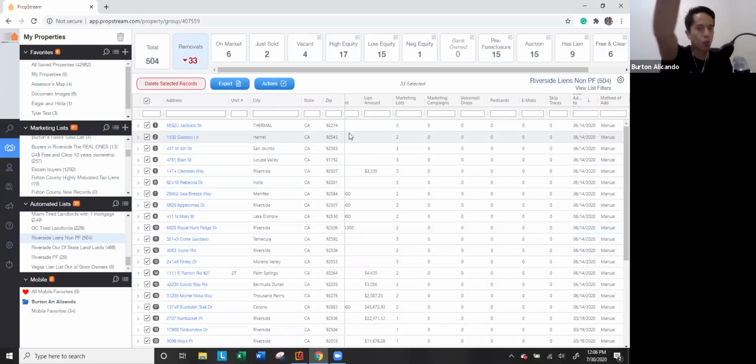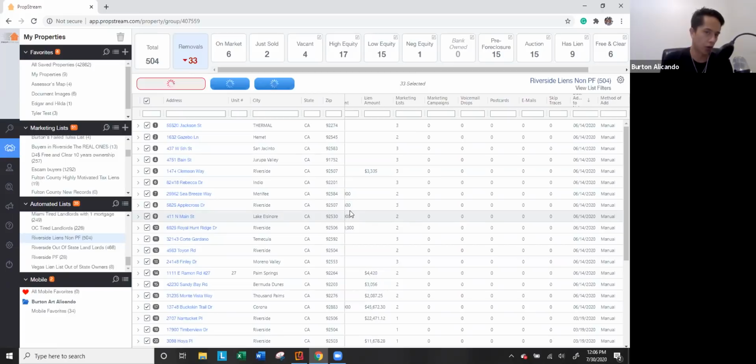And that is why List Automator is powerful: it's identifying the properties that don't meet your criteria, which we believe don't need to get your marketing anymore, right? So before I go and send 504 postcards, I'm going to delete these 33 first. So those 33 get removed from my list, and now I can send my postcards, right?